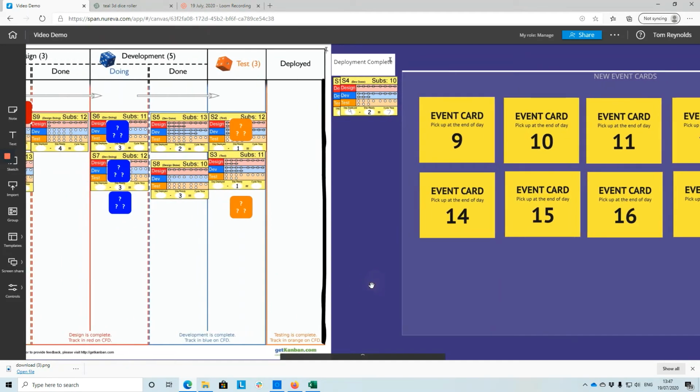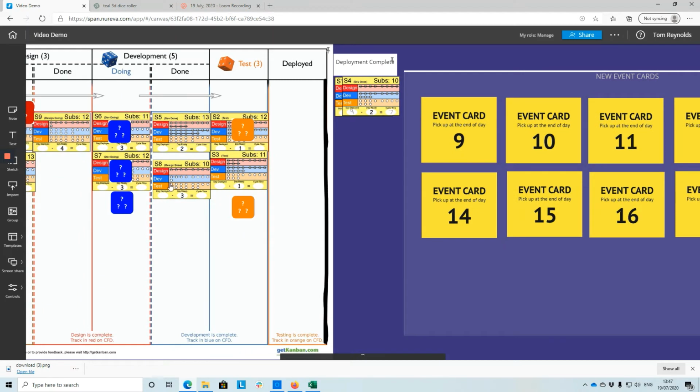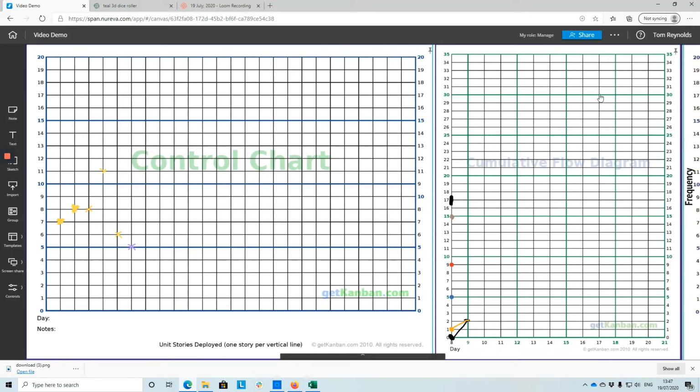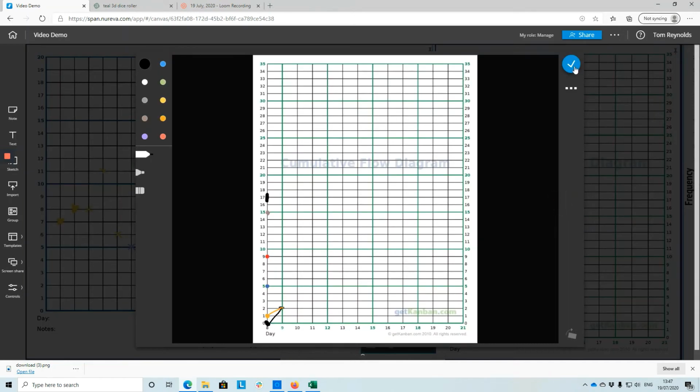Number of tickets past the blue line. The blue line is here. So we have 1, 2, 3, 4, 5, 6 tickets. Remember, we're going all the way to the very end. 6 tickets past the blue line. So we're going to go back to our CFD. 6 tickets. Open it back up. I'm going to select the blue button there. We've had 6. So I'm going to put 6 here. Again, join the lines up.